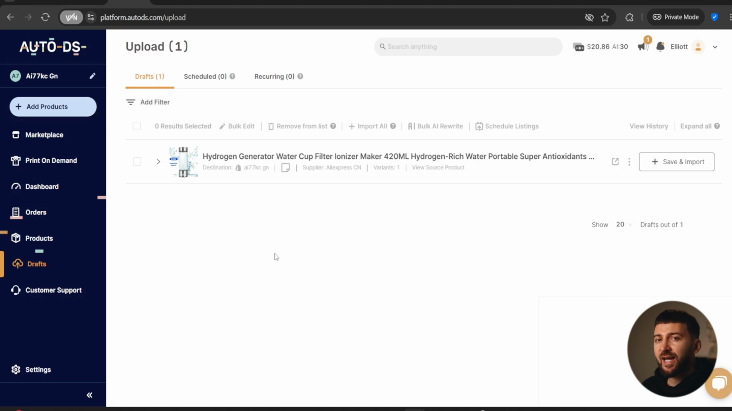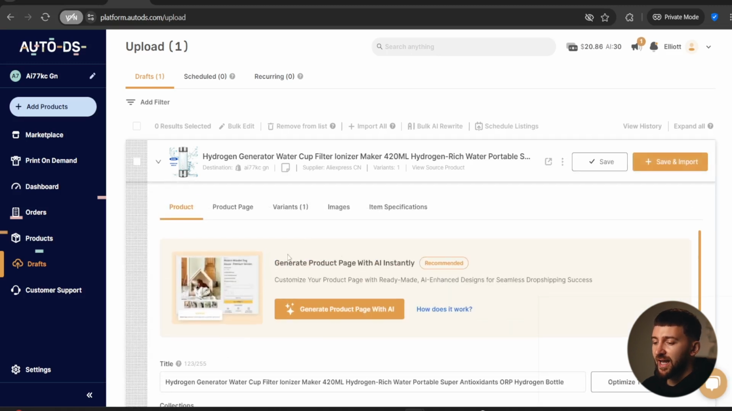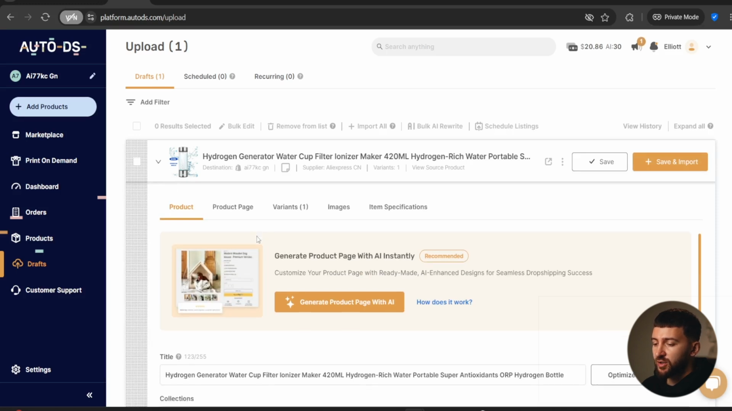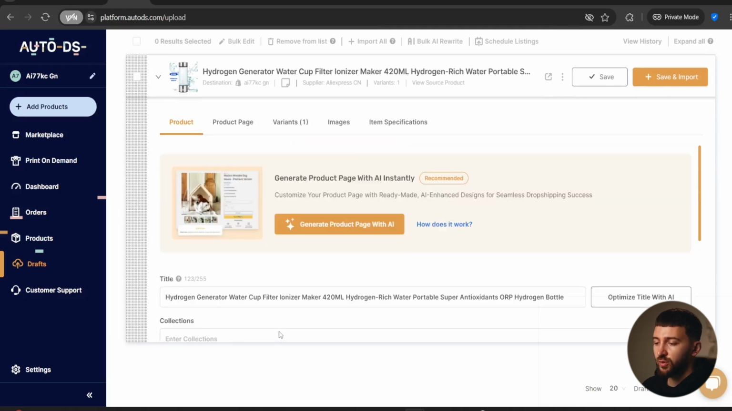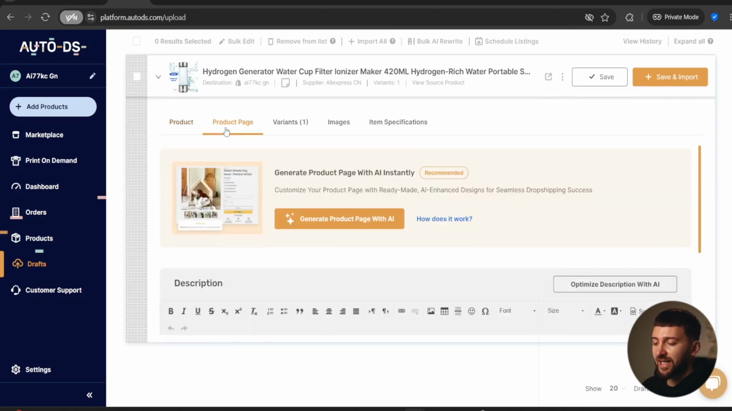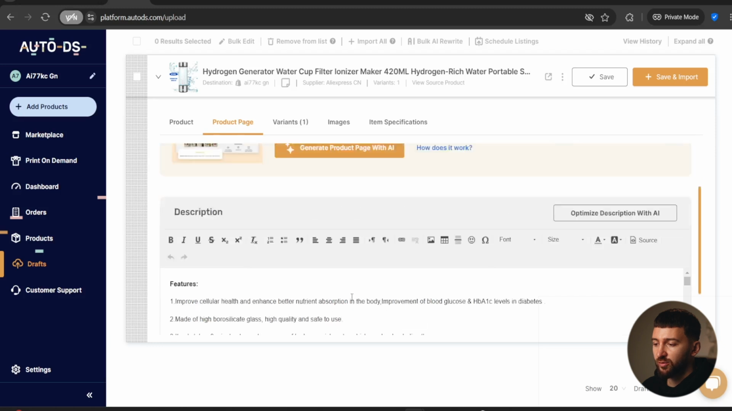And from here, you can edit it before you push it to your Shopify store. So if you click on this arrow, you can see that you can edit every aspect of the product. So you can go and edit the product title. You can go and turn on things like stock monitoring, price monitoring, and auto order with AutoDS. You can edit the product description by clicking on product page.